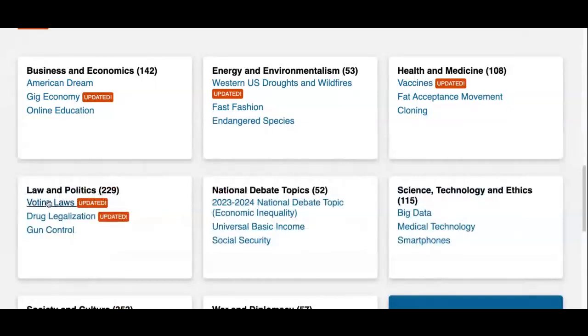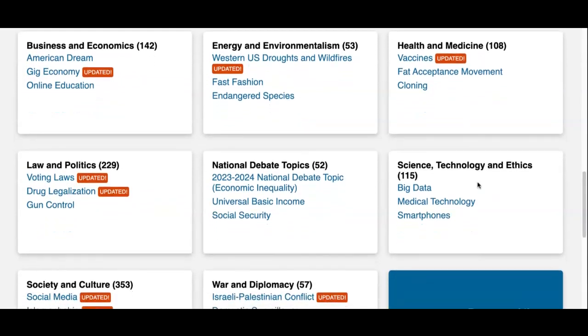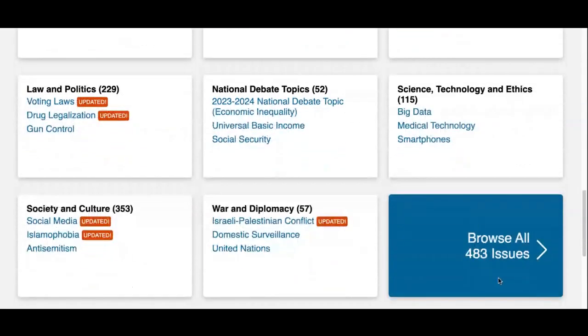So if you're really interested in law and politics or something, you can click into that and see all of them at once. If you want to see all of the issues that are in there, you see there's 483 of them, then you can do that, and you'll just see them in alphabetical order. So especially for those of you that I strongly suggested find a more debatable topic, this would be a good thing.